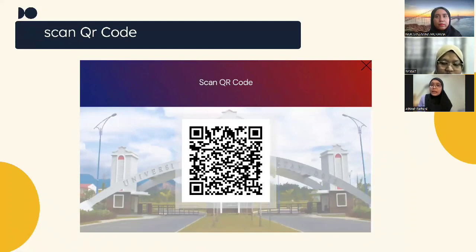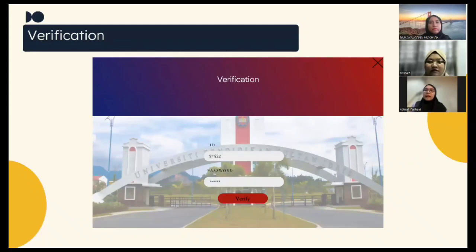After that, the scan QR code interface will appear, and the student needs to scan the QR code that was given by the lecturer. Next, the verification interface is for students to log in again using the same registered ID and password as verification.